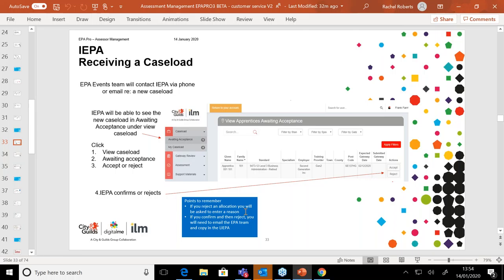If you accept an allocation, and we spoke about this morning, and then you later reject it, you will need to let the EPA booking team know by email and copy EPA, because you'll need to flag that to them, because they will need to reallocate that quite quickly to another IEPA to make sure that we maintain that customer experience. It's quite important to underline.